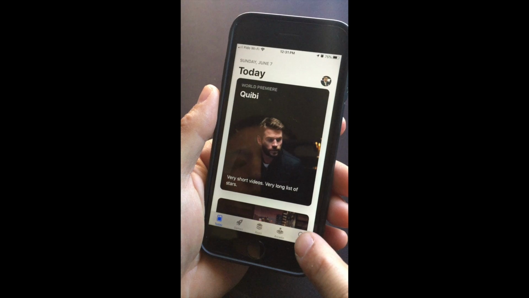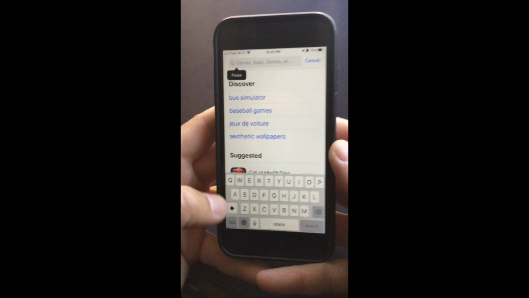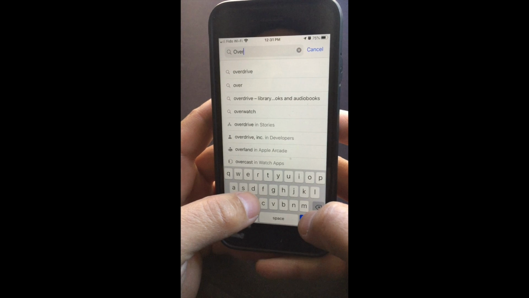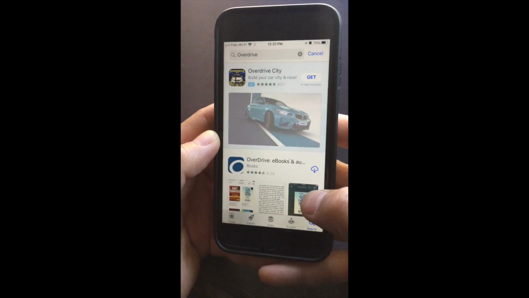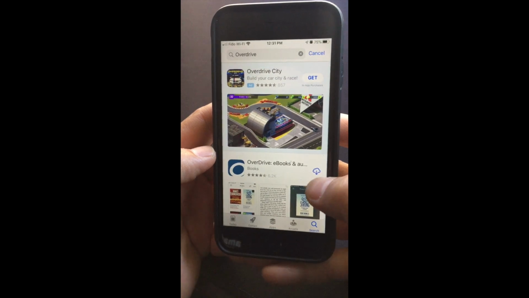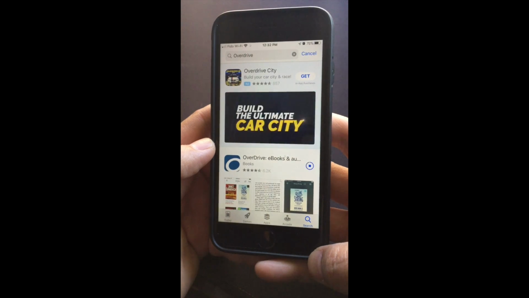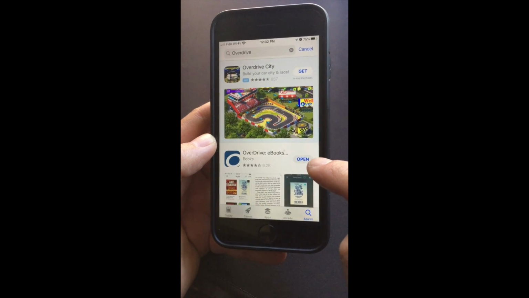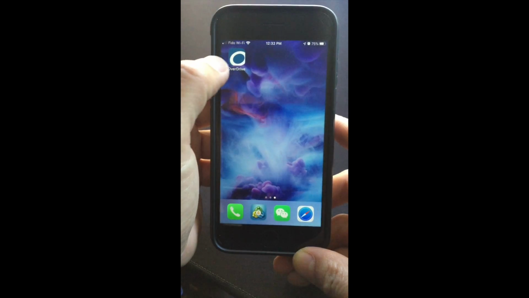And in the search bar here, I can type in Overdrive. Okay, and here is the Overdrive app. I'm clicking this to download. So the download is done, and I can click this open to open the app, or I can go back to the home page and the icon is here.